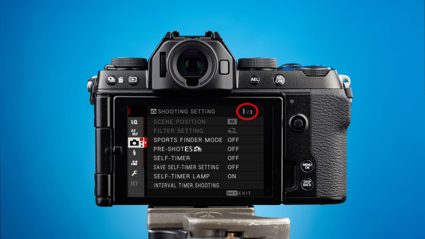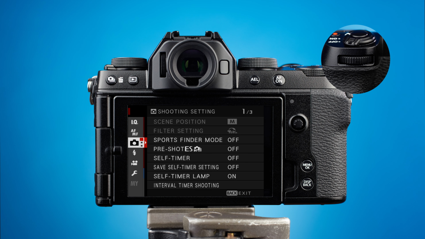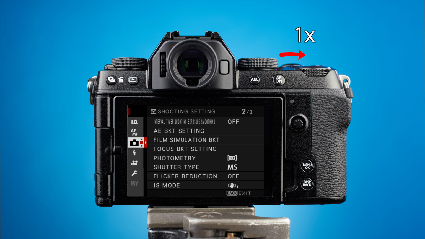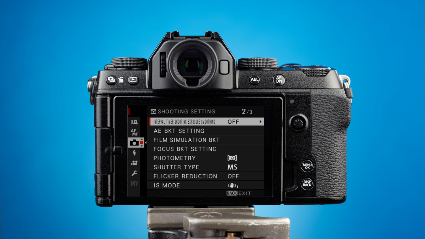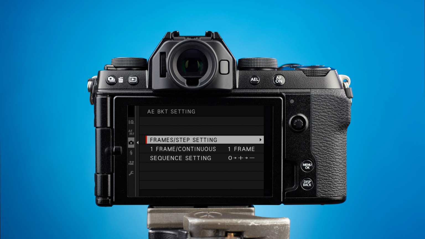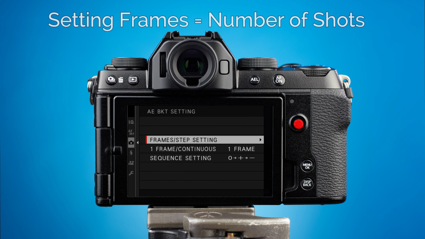To go to page 2, reach around to the front of the camera and locate the front command dial, just below the on-off switch. Rotate it 1 step to the right. Tilt the focus stick right and down to highlight AE BKT Setting. Press it to adjust the settings, and press it again to go to the frames step setting.